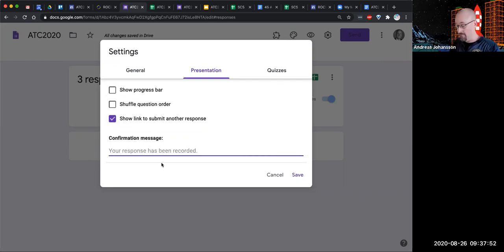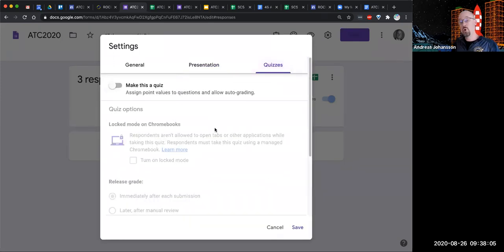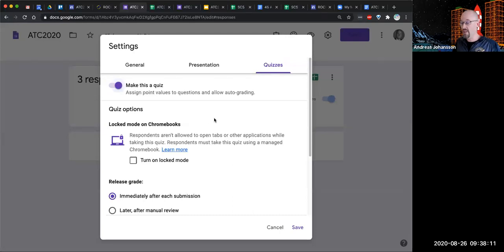Confirmation message, right? If you want something customized in there, you can do that. Hooray, you're on your way, right? Otherwise, it'll just say your response has been recorded, and then you would save it. We'll go to quizzes. Of course, you know that we can make Google Forms into quizzes, which is super cool. All you got to do is say, make it a quiz.